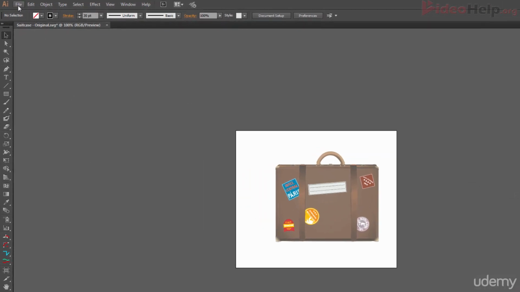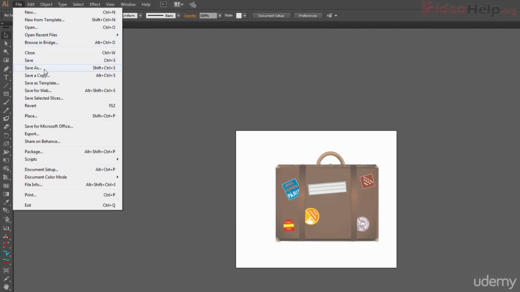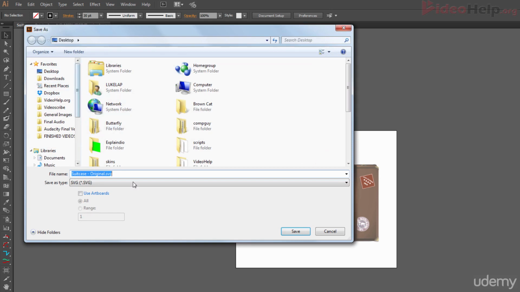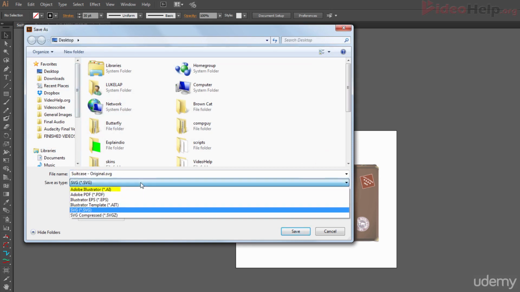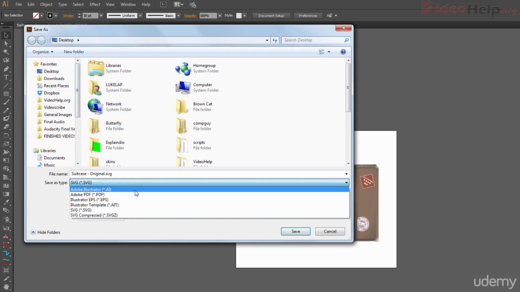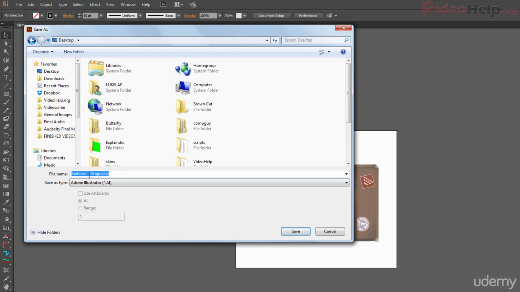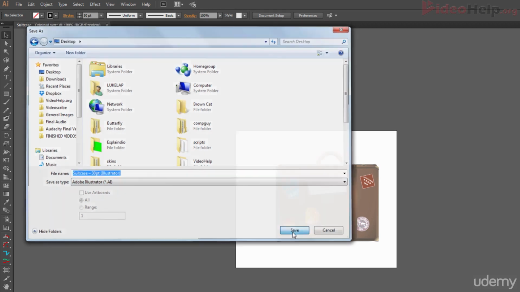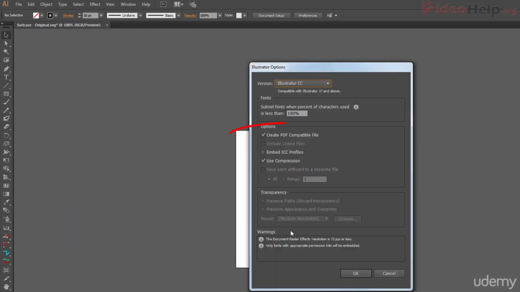Go to File, Save As, and save it as a .ai, and put Illustrator in its name so that you know that this is the file you'd open if you have to make changes to it later. Uncheck Create PDF Compatible File and click OK.